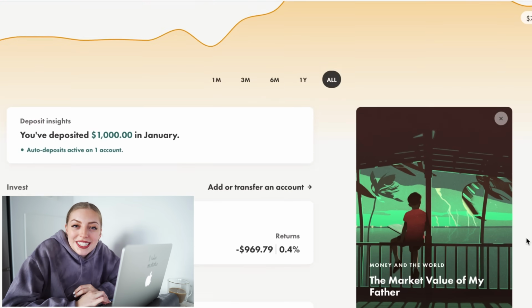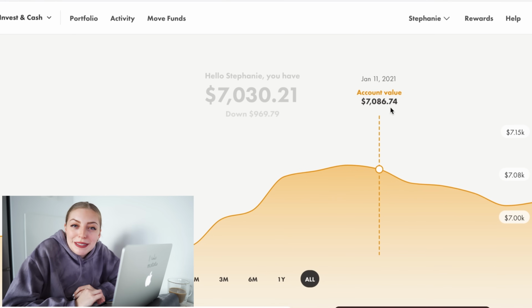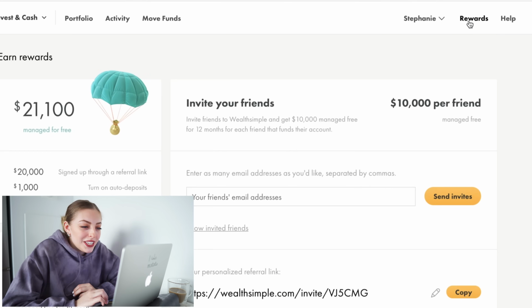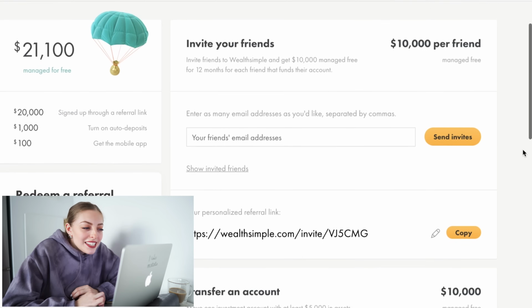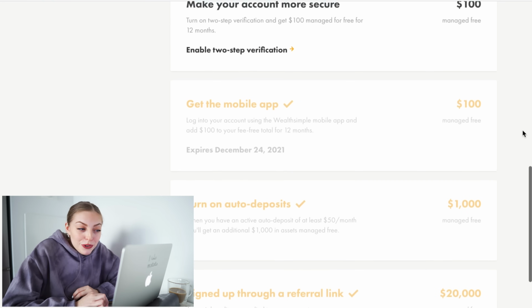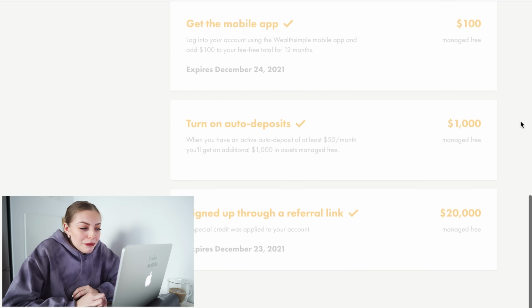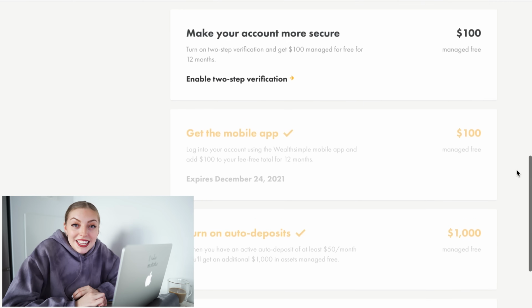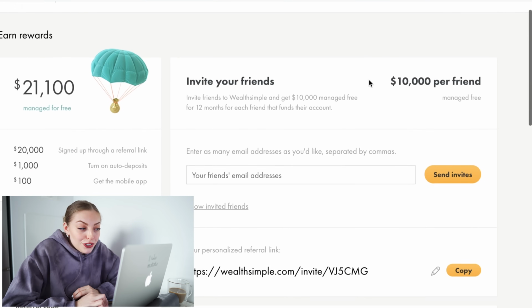The last thing I'll show you on this high level review of the Wealthsimple Invest platform and overview is up here at the top is your rewards option. So if we click in here, it shows you this list of things that you can do to get some money managed for free on this platform. So I've done a few so far, like get the mobile app, turn on auto deposits. I signed up through a referral link, and you can also get your own referral link here at the top.